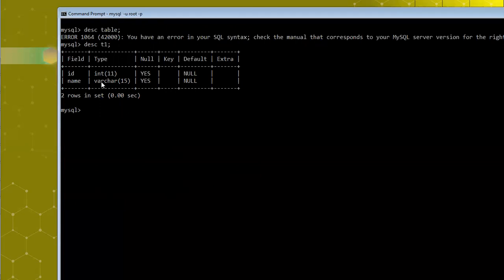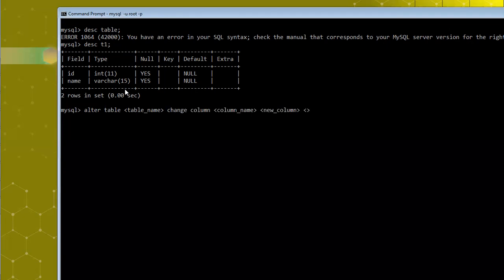For example, you want to insert data of more than 15 characters. At that time we have to change that column. So now we will look into the change column syntax. Alter table, table name, change column, and you have to mention the existing or present column name. After that mention the new column. If you want to add a new column, then put the new column, or else put the same column itself. After that mention the new data type and length.